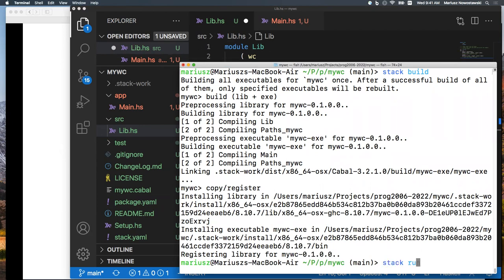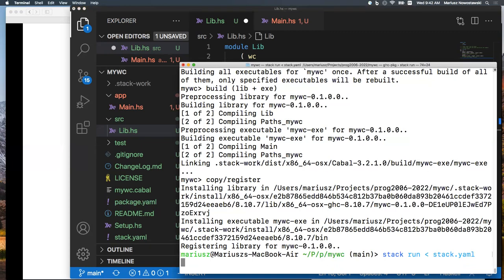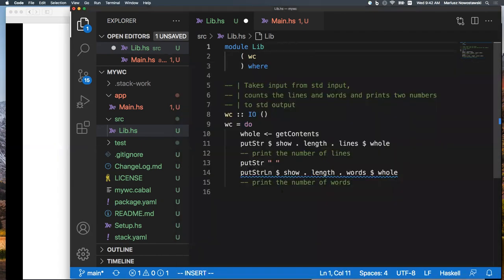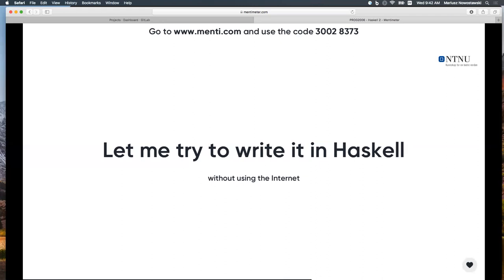So if I say stack run and I feed it with what we were using, stack YAML, then it says 68. Well, that's a little bit surprising because we were expecting two numbers, right? So why do we only have one number? No, it didn't save it. That's why. So let's go back.